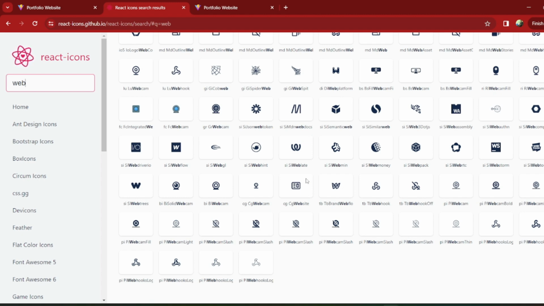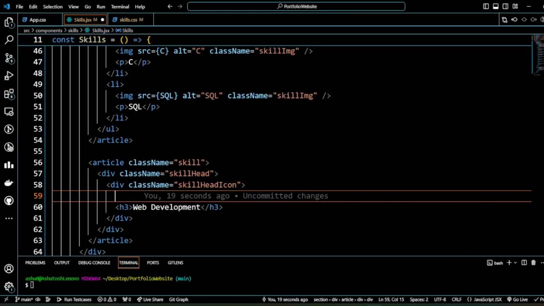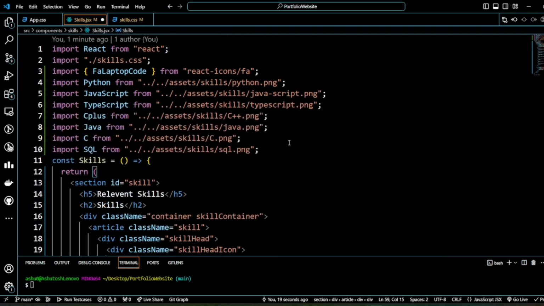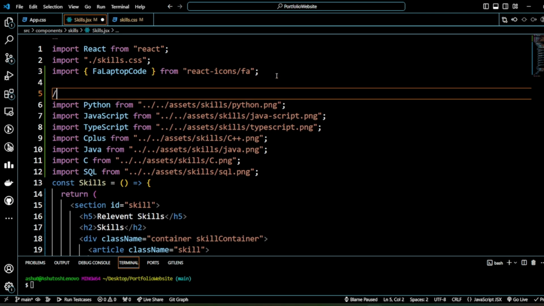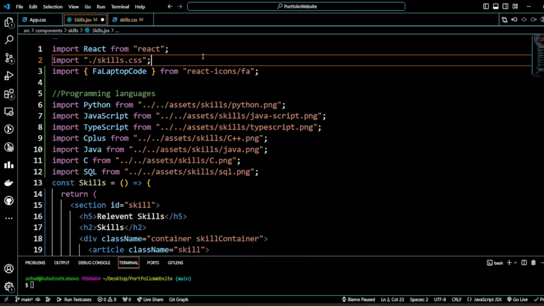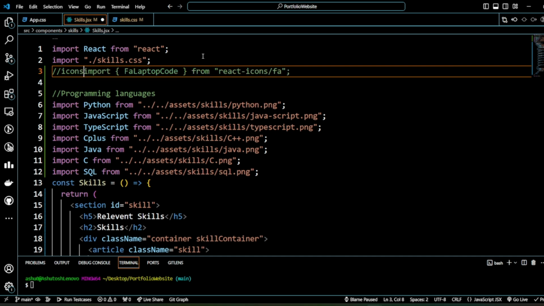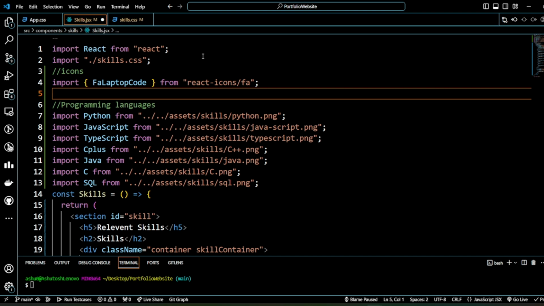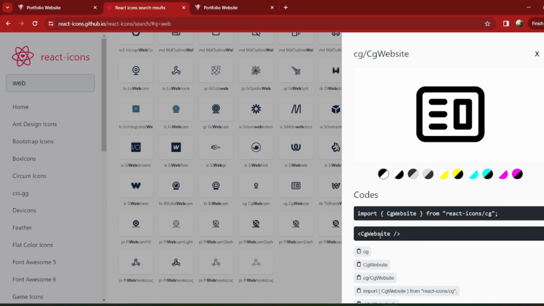This one is website. Okay, yeah, that's why I use it. Okay, let's use the same. So we'll get into this. Let's make it, let's give it a comment. Programming language. And these are icons. What have I done? So let's use this. So we're gonna use this.